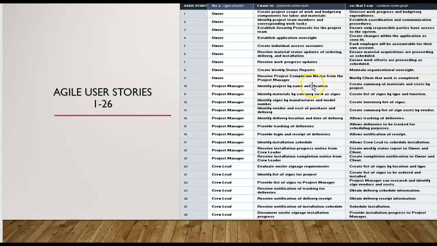Project manager: identify project by name and location to create a summary of materials and costs by project. The owner wants to create weekly status reports to maintain organizational oversight. So one feature that we may include at the end of this application is a reporting system that can go directly to the owner and directly to the project manager.